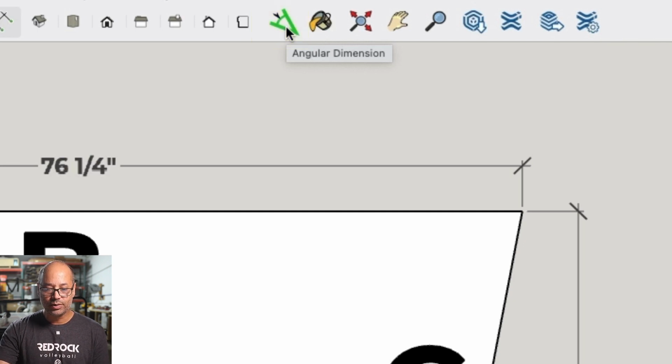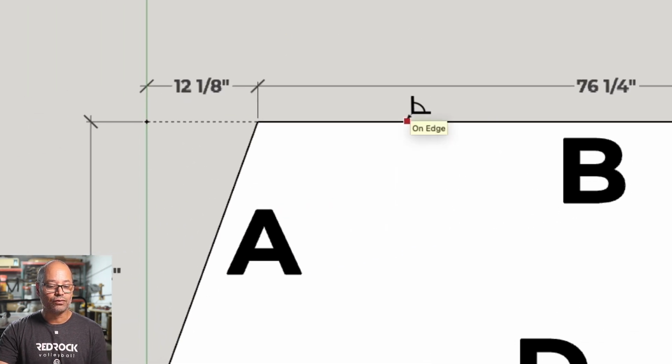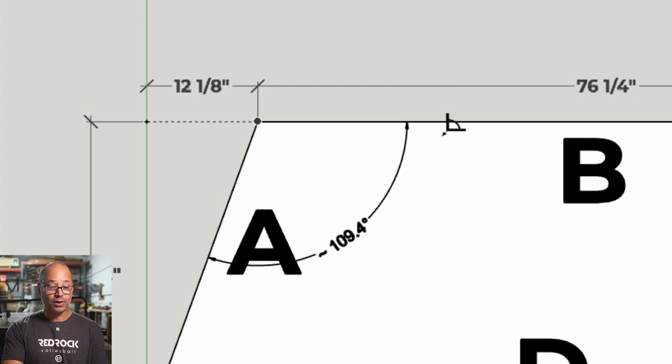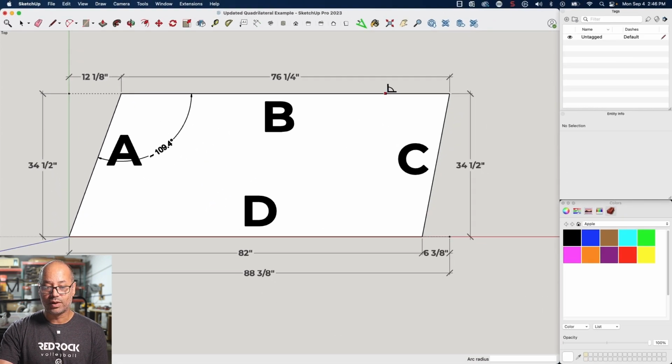Now it works a little bit different than the Protractor in that you first click on an edge, then the vertex, then the opposing edge that defines the angle that you want, and there you go. It'll generate a display of that angle right on the model. So in this case, angle AB is 109.4, and I can work my way around from there.